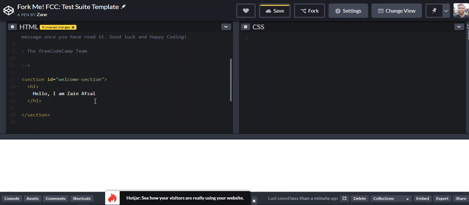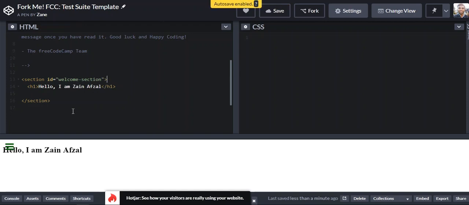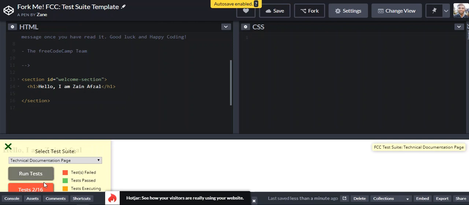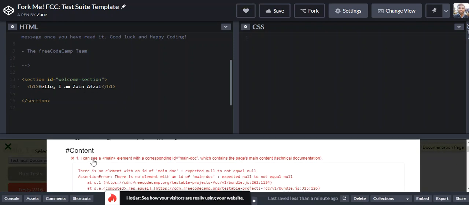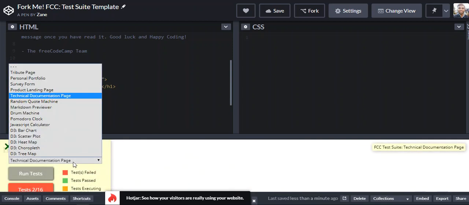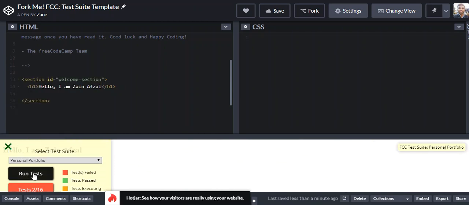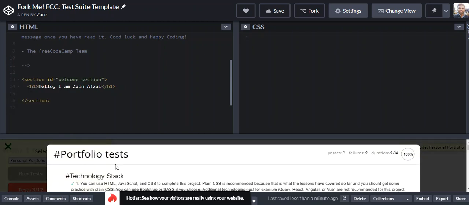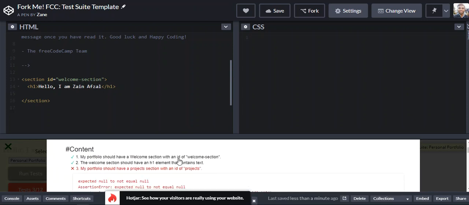Alright, let's format that. Let's save that again, and our test, still two tests are passing. Oh, no, that's the wrong one. When you select personal portfolio, run the test, and now three tests are passing, which are the portfolio with the welcome section, and the welcome section should have an H1 element. Perfect. We just did that one here.